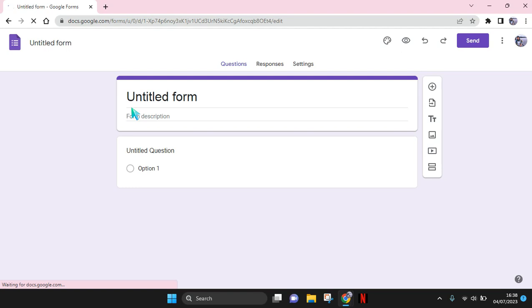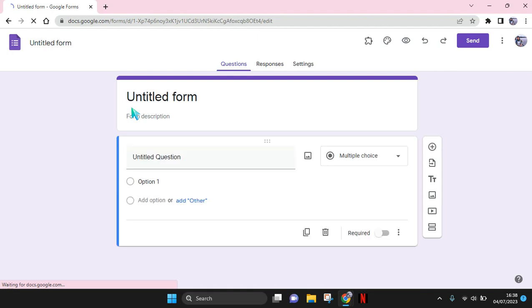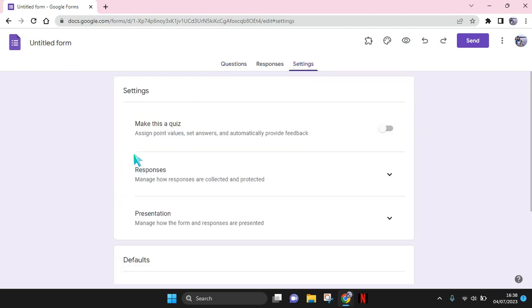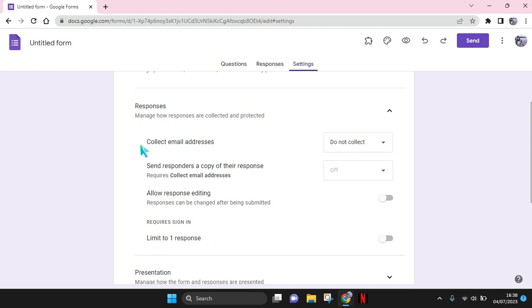And if you want to create one with no sign-in requirements, here is what you need to do. Before you share the Google form, you just need to go to settings, and here click on the responses tab section, click on the arrow down, and make sure that you don't collect email addresses. So don't change the settings. Still on do not collect, and then do not limit to one response.